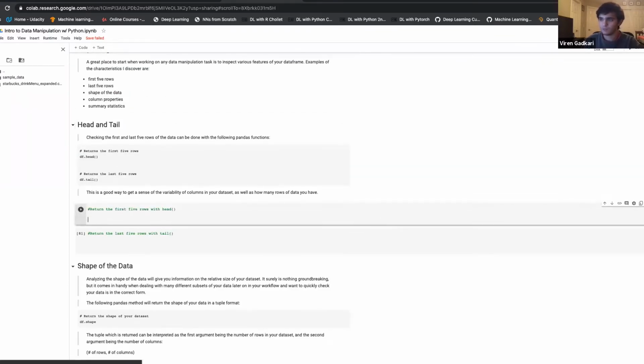One thing I like to do is return the head and tail of the data. This just returns the first few samples to see what kind of observations we have. You can call the .head function. All these functions you want to call on your data, you can just chain to your data frame object, which is why we use this data frame object for the whole project. So df.head returns the first 5 rows of the data frame.